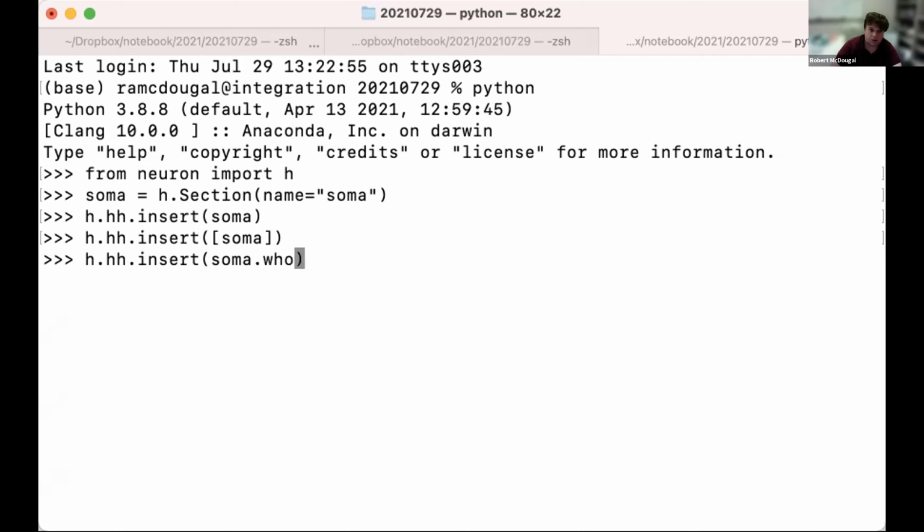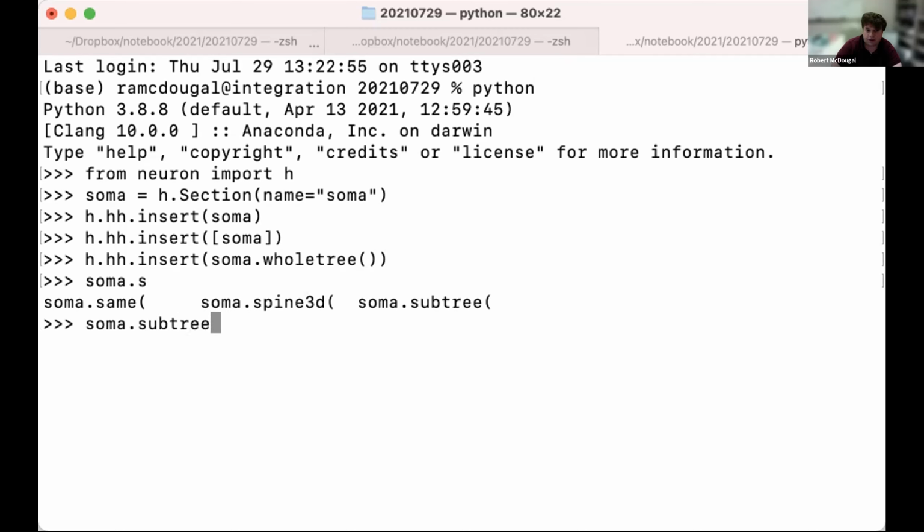Sure. Okay. So soma.wholetree is everything that's attached to the soma. Whole tree is the entire cell, right? Every section that there's a path to from one point to another is the whole tree. So if I just give you the most distal apical dendrite, whole tree is still everything that's attached to it. If there's a path to the soma, whole tree will return the soma and everything.